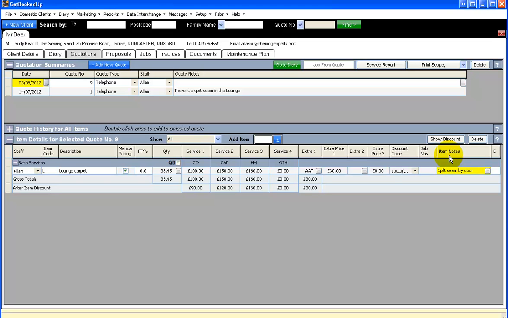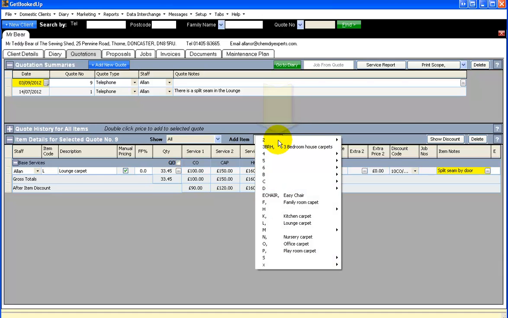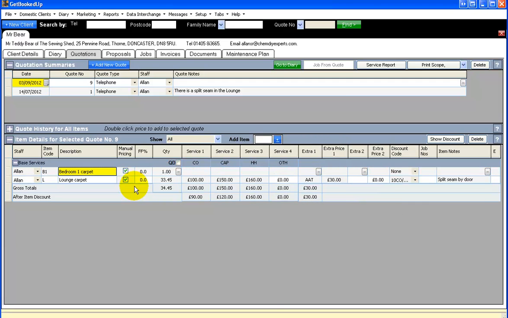The other way that you can add items on, if you can't remember what the item codes are, if you tick this little blue box here, it opens up and all the codes are in there. So anything that starts with a 2 is in there. So for instance, a 2-bedroom house carpets, the full house. Let's have a look. B, bedroom carpets. So let's put a bedroom 1 on here. You would just click that item and you can see that's added bedroom 1 on there.